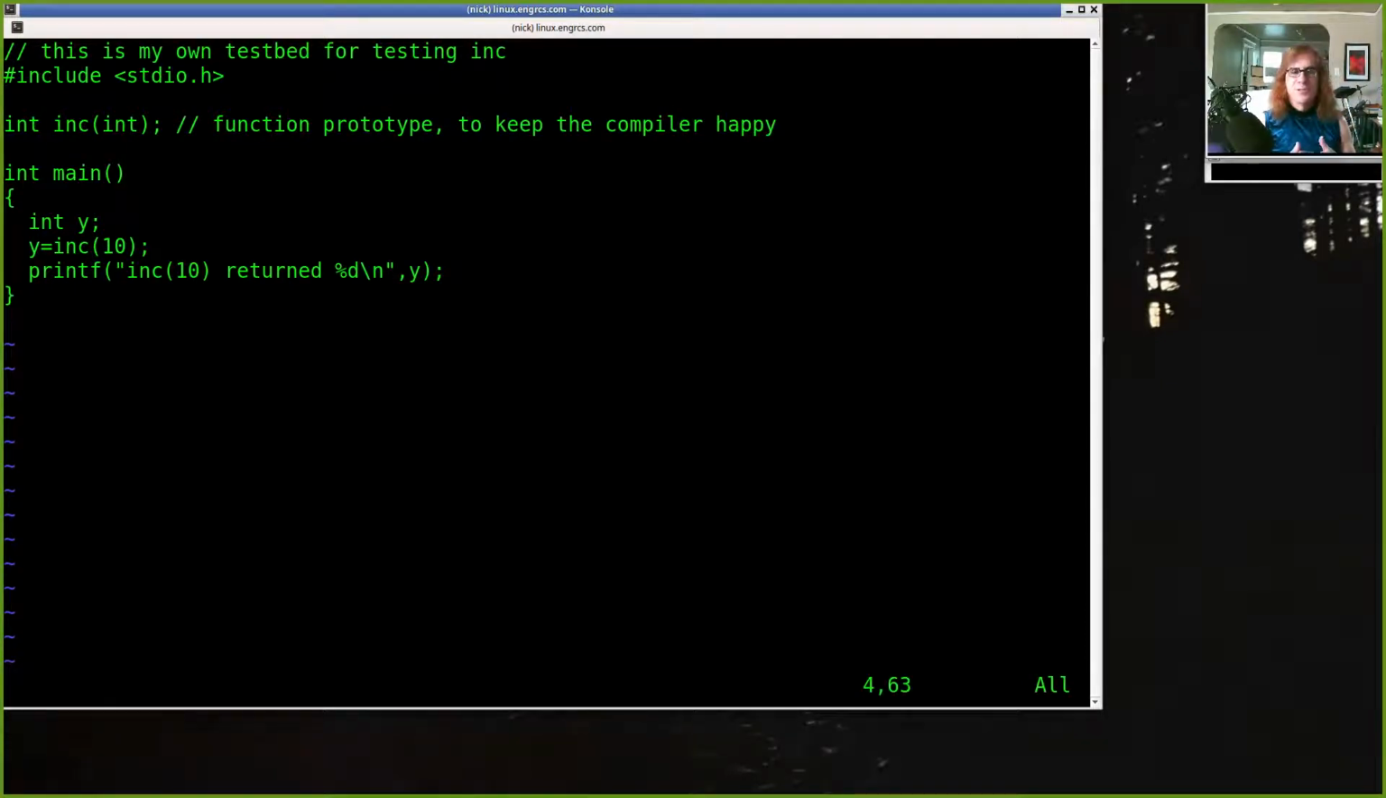Alright, so this is just in there so the compiler knows when it sees inc, it should expect an integer, it should return an integer. Because inc is not defined in this file. Right? Inc is never given to the compiler until I do that GCC line. But inside this file, it doesn't know what inc is.